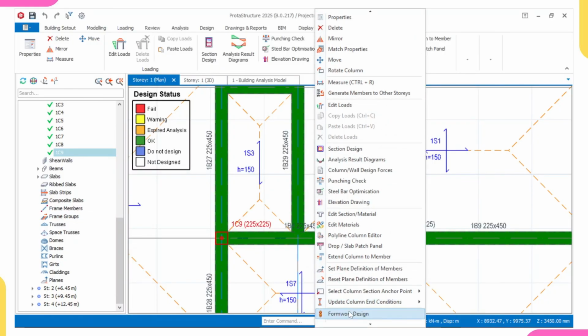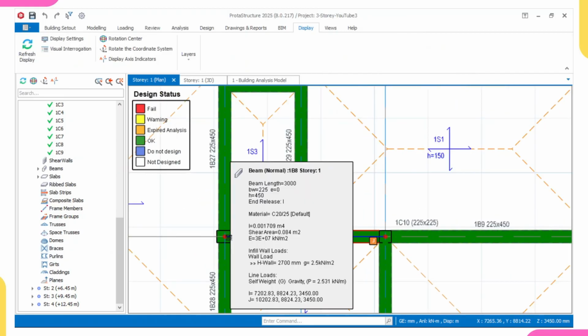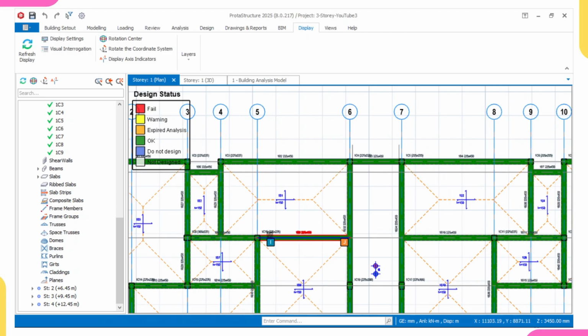Where's update steel bar? Okay, let me just escape. I click again, update steel bar. So if you look at it, it has been updated. So that's why I say all my inner columns will be 225 by 300.